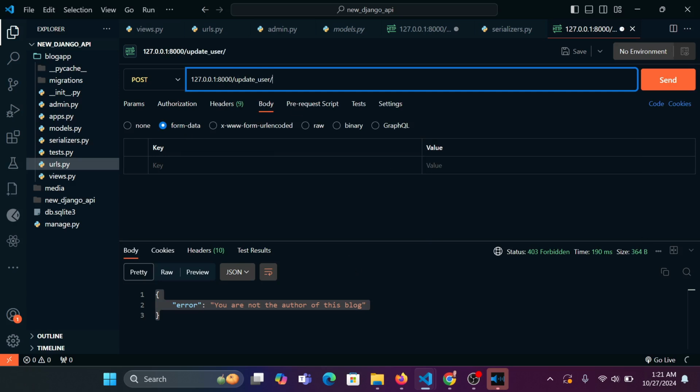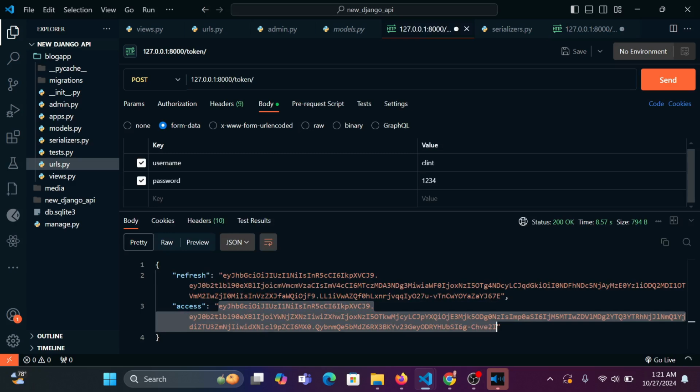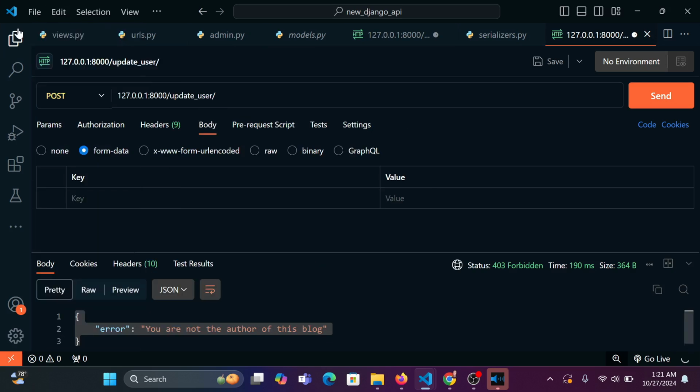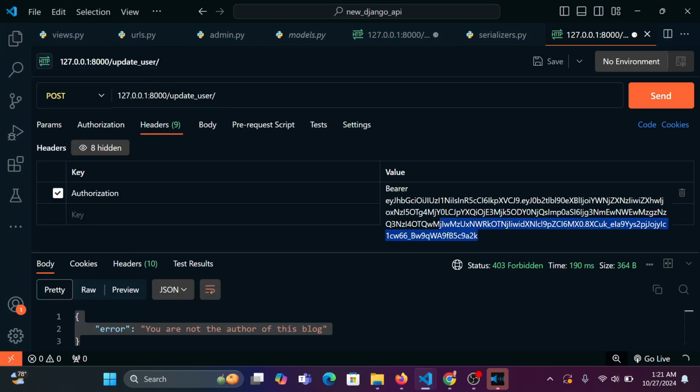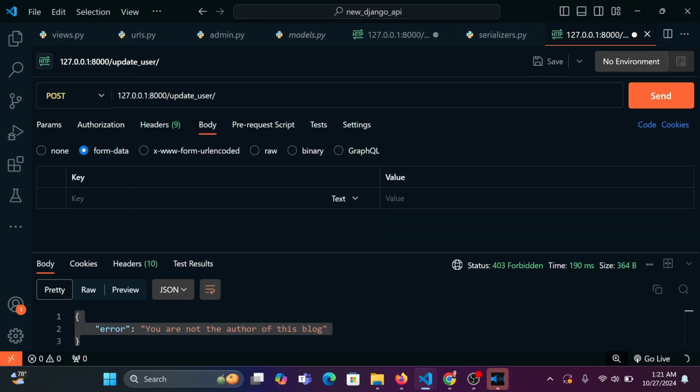I'm going to copy the access token we got here, back to the headers, and replace what we have with this. I'm trying to update Clinton's profile. So back to our body now. I want to simply add a biography. I'm going to say, I am a full stack web developer and coding instructor. Right? So this is Clinton's bio.